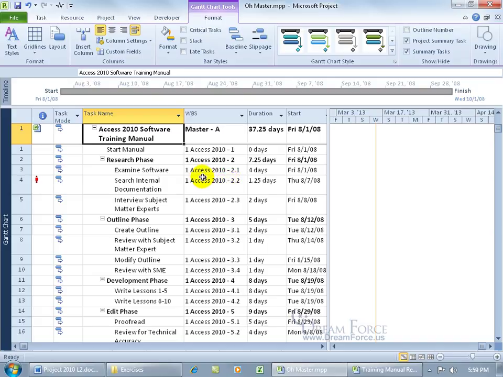And you can see that Research Phase is Task 2, and then this subtask is tied to it, so it's going to be 2, 2, 2, all these subtasks tied to the Summary Task, this phase. And then after that, the decimal, it will number those subtasks in order. This is the first subtask, that's the second, that's the third. Sweet.